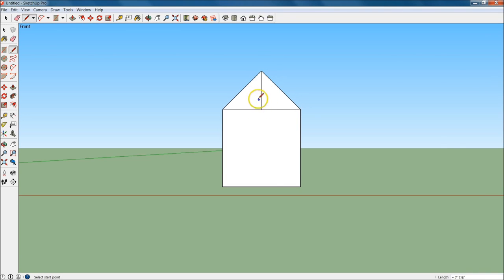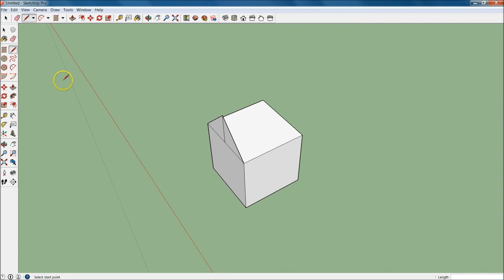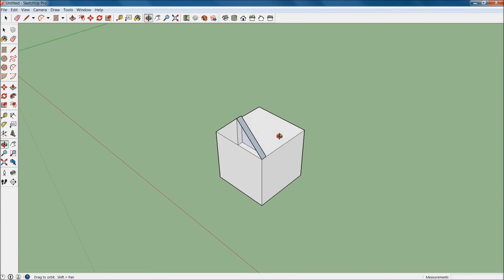Now we want to get rid of this line right here because we only want to push this back once. If I came up here, if I orbit with the center mouse key or the click wheel, if I were to hit push and then pull it out, I'd have to do both sides. And so what we're going to do is eliminate this line right here. And how we do that is with our eraser tool right here.